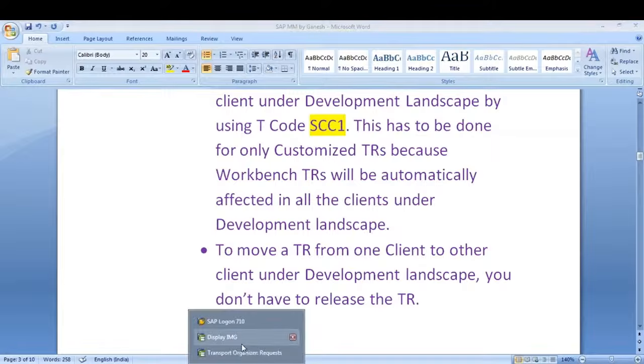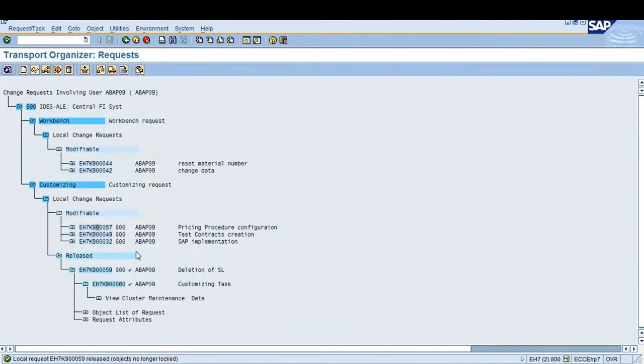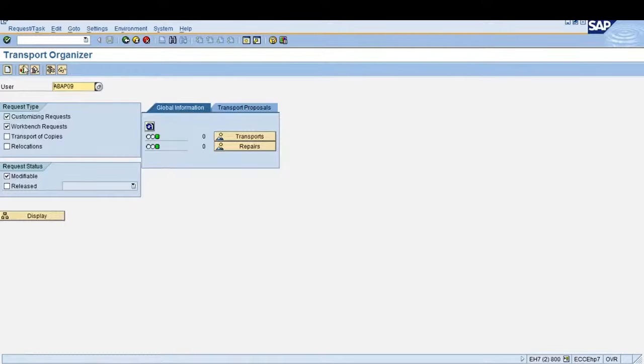Okay. Let's see whether it is released. Yeah, see, it is released. Okay. Deletion of SL is released. Even when you see the list of TRs also, you will have an option modifiable and released. Like that also we can filter.